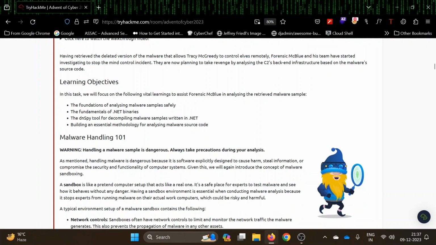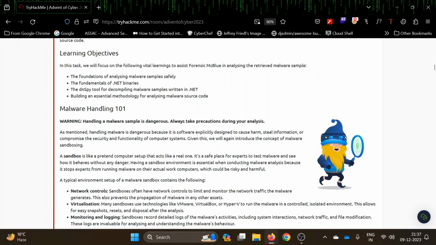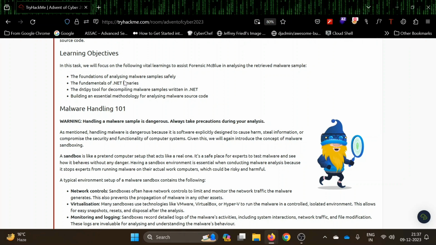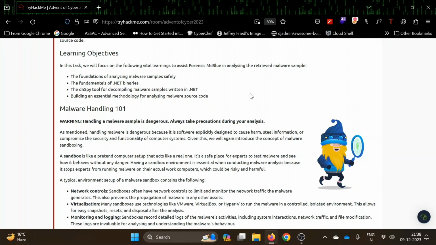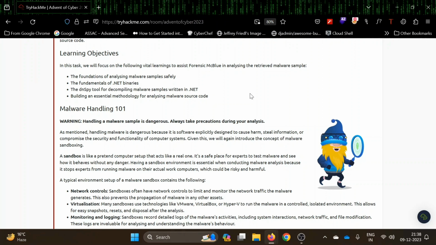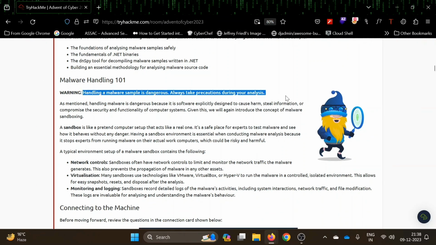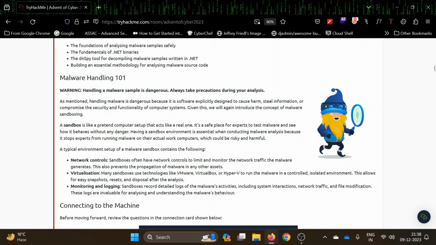Okay. So learning objectives for today: the foundation of analyzing malware samples safely, the fundamentals of .NET binaries, and we will learn about the dnSpy tool for decompiling malware samples written in .NET and building an essential methodology for analyzing malware source code. Okay, so there is one warning: handling a malware sample is dangerous. Always take precautions during your analysis.